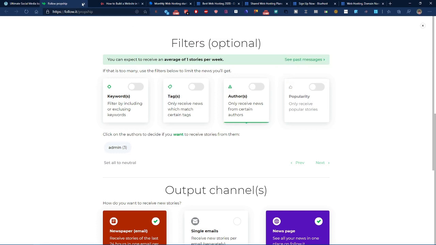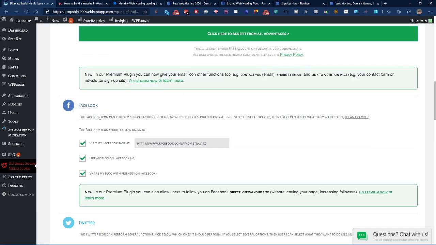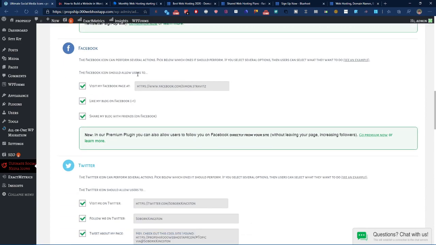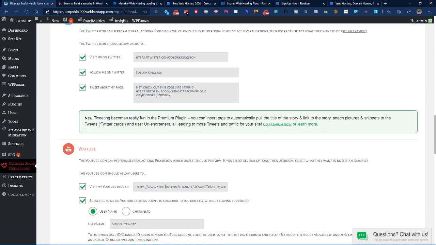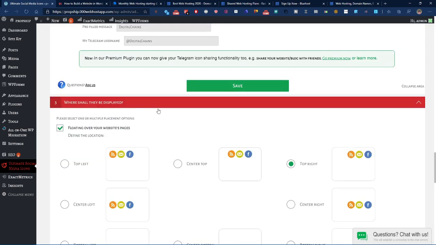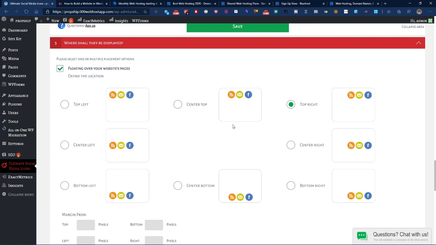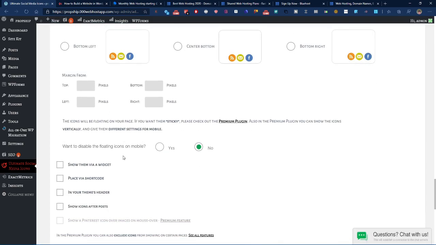Now, you can go to your Facebook and get your direct link from your Facebook. Go to your home page and put that home page as your link to Facebook, your link to Twitter, your link to YouTube, and so on and so forth. You can choose where they are displayed. I chose the top right, but you can choose anywhere you want. You can choose the margins.